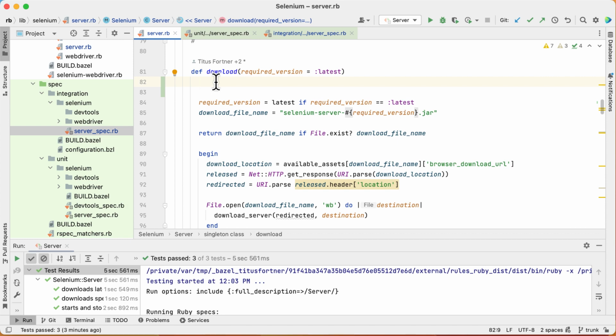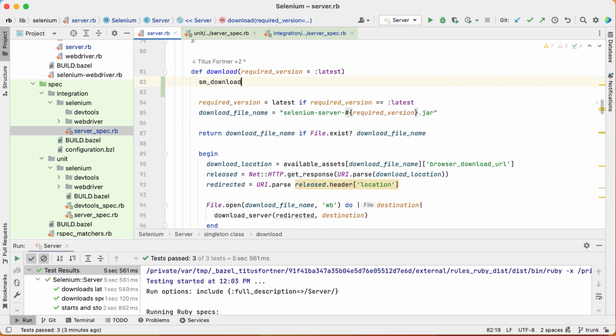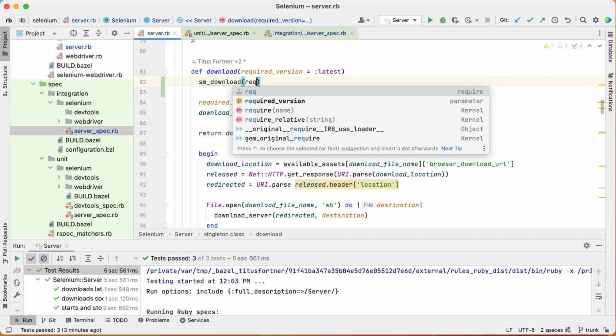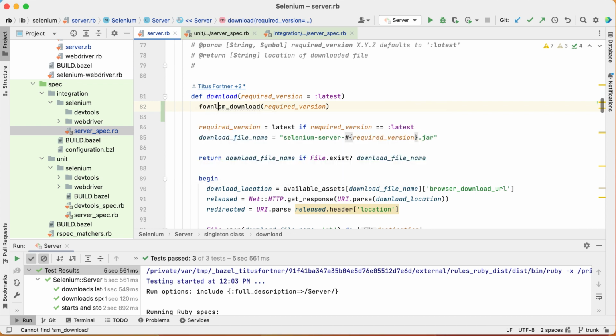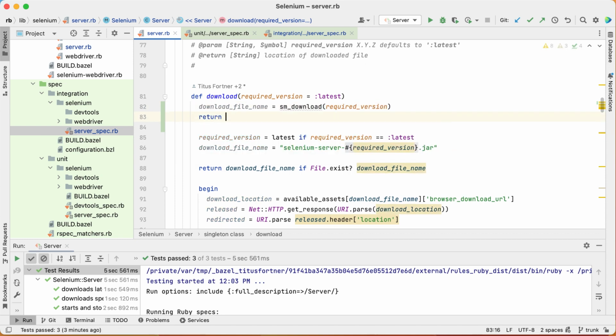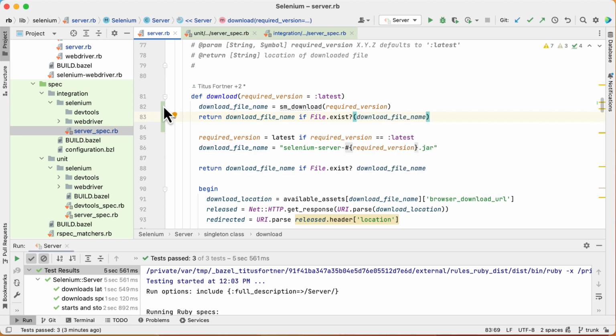And so let's create a new method here: Selenium Manager download version. This is required version. We'll call this download file name. So download file name equals this, return download file name if, all right, so we'll try it, and if it doesn't work, then we'll do this next step.